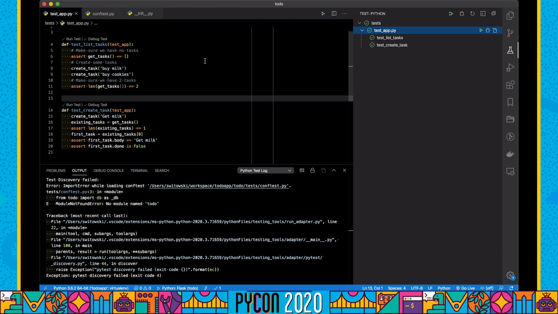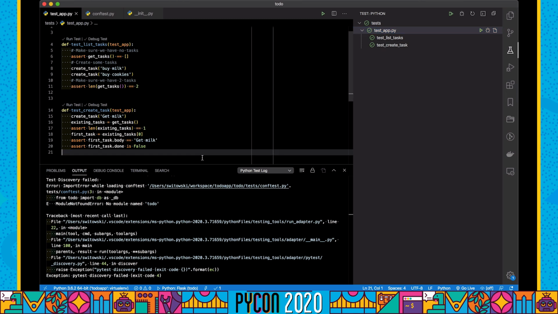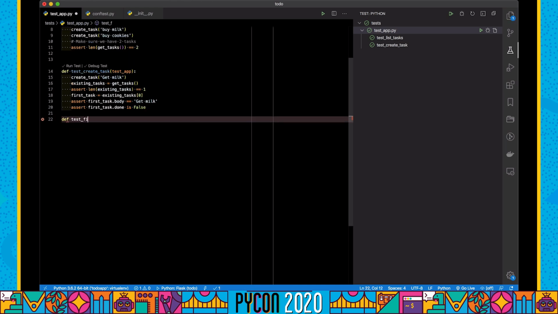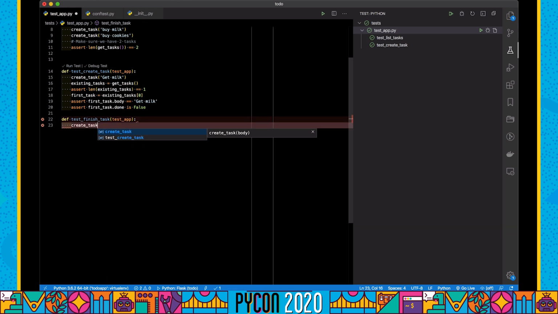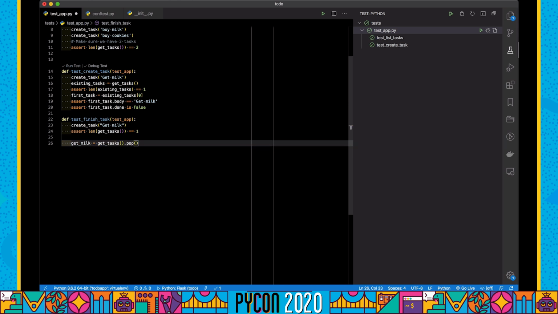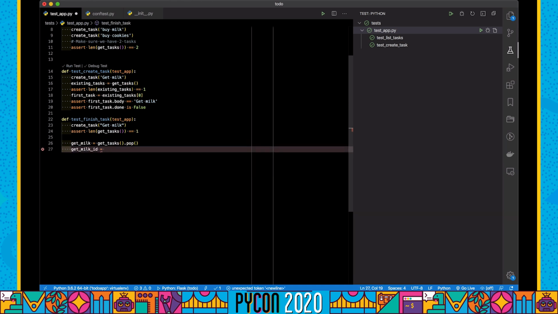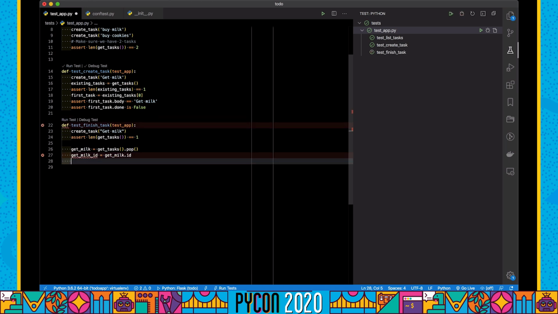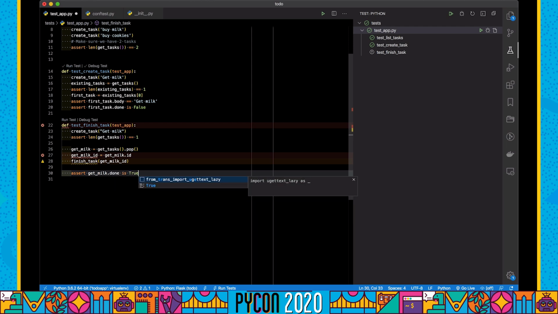Let's move on to marking task as done and deleting it. And just for a change, let's actually start by writing tests. Let's start with finishing a task. To finish a task, we actually have to have a task. So let's create one. Let's make sure that we have a task. This is not actually necessary because we are already testing the getTasks function before, but better safe than sorry. Let's get our first task. We need the ID of this task because we'll be finishing tasks based on their IDs. Now let's call a function finishTask that we don't have yet. And at the end, we want to make sure that the done status of our getMilk task is true.